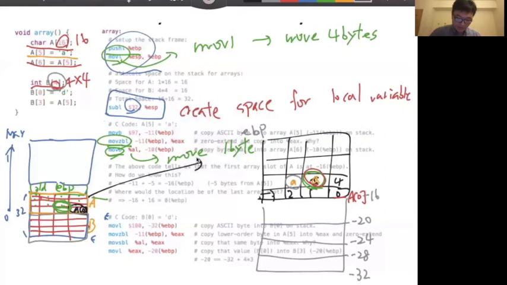So let me get rid of this part. Let's read the code one by one. First one, we use movl, which means move 4 bytes. So we move the number 100. Why do we move 100? Because 100 is equal to the ASCII code of character D. So we move the character D to this space. So we got B0 equal to this D. The next one, we want to get the B3.